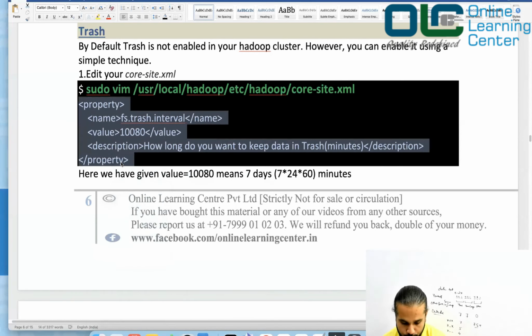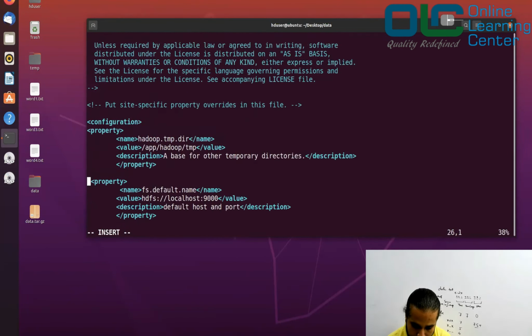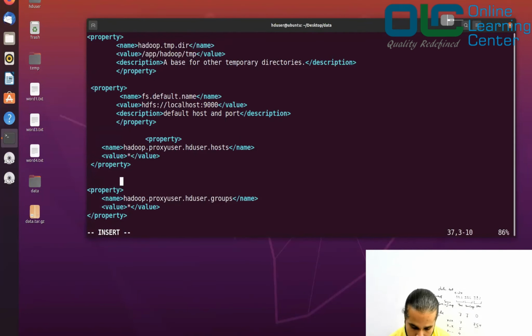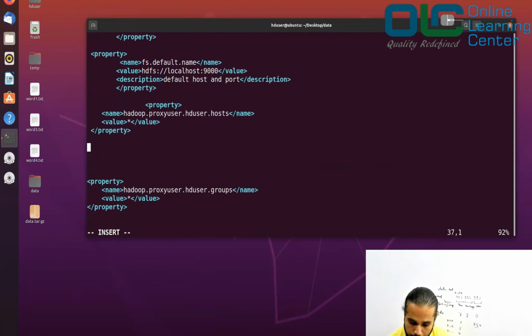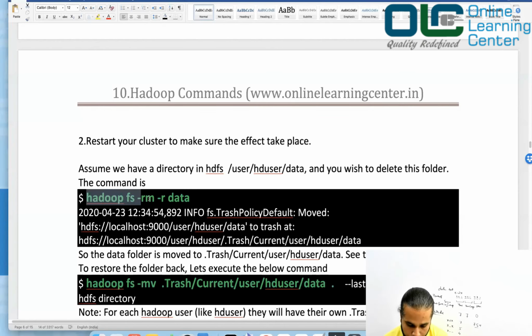Copy this and configure it here. Press I for insert mode, go a little up, and see that you have not enabled this yet. You can keep it anywhere here, but make sure this is an XML file and you put the property in properly. Otherwise, you'll have a tough time. Escape, :wq, done.